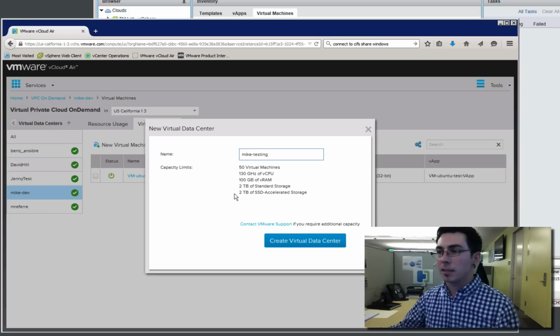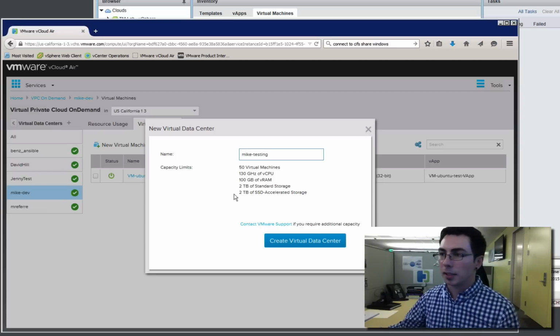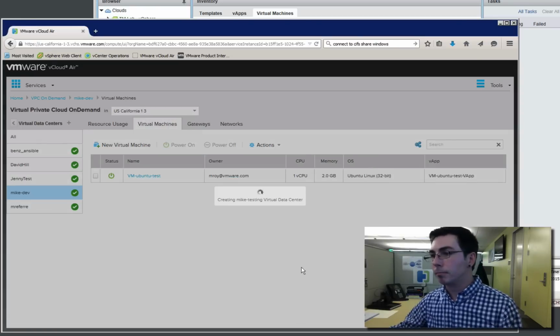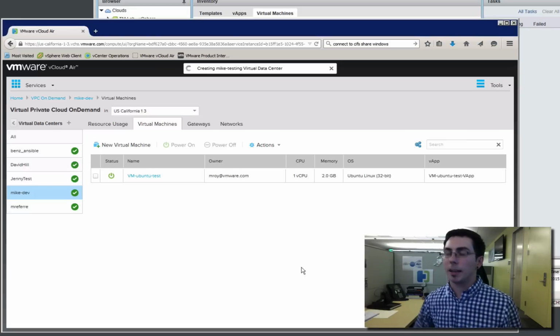We'll list some of the capacity limits that we have for this particular virtual data center, but we can increase those if we need to going forward. But this is just kind of the upper headroom that we've got. So we'll go ahead and create that.